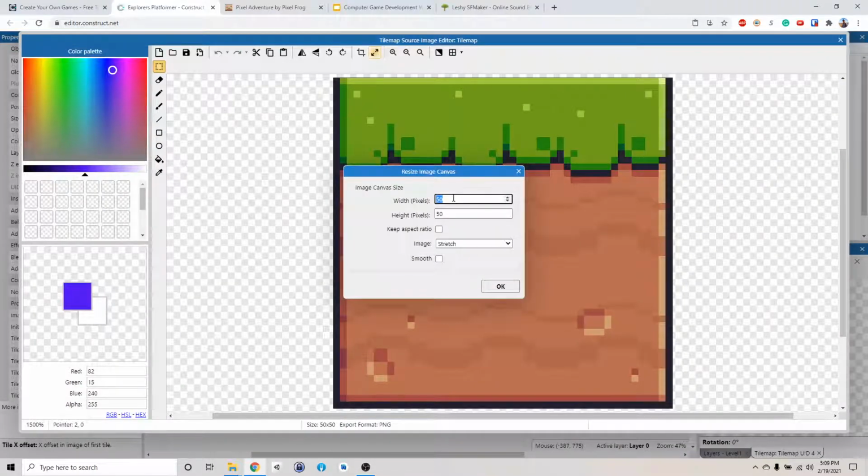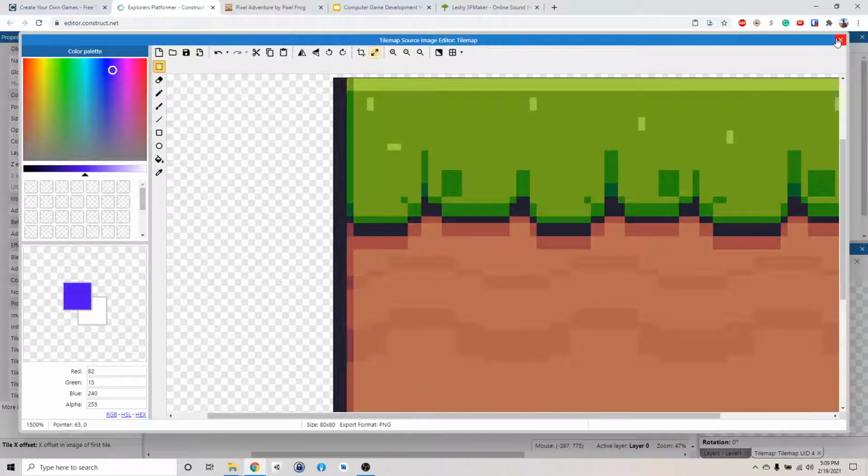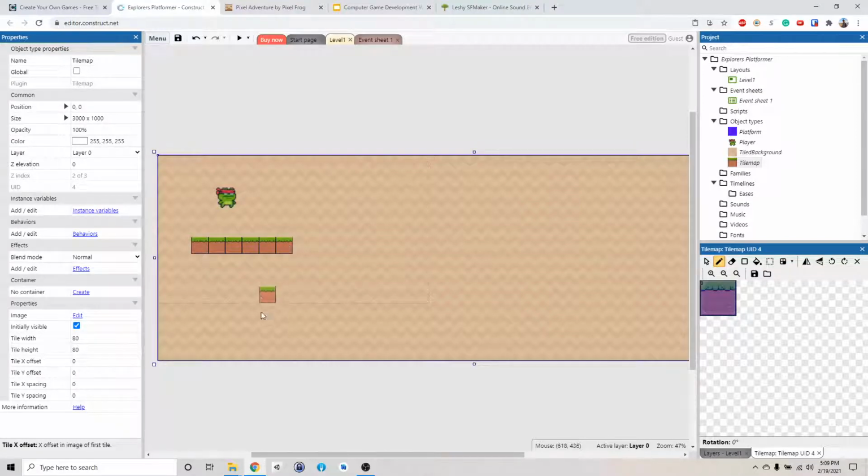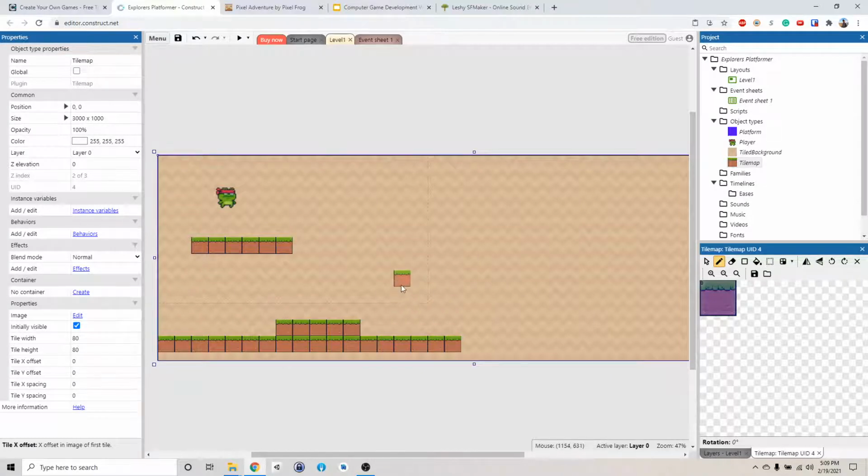Let's make this 80 by 80. Okay, all right, so we've got to change the size back to 80 by 80. Yeah, that's more like it. So this is a little bit easier to design our level. You can also drag. I don't know, something like that. Here we go, that's our first level.